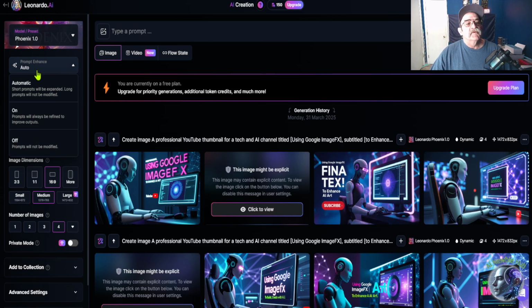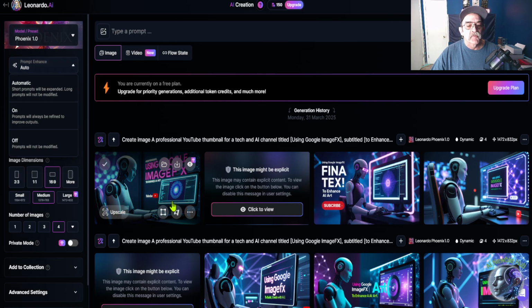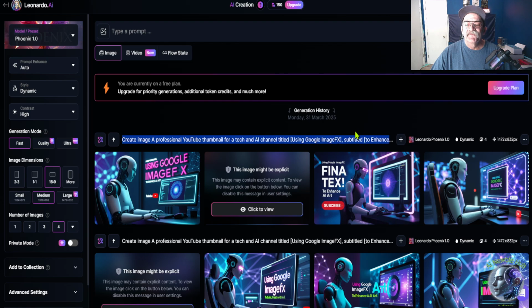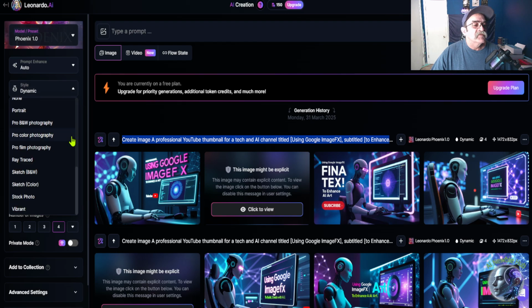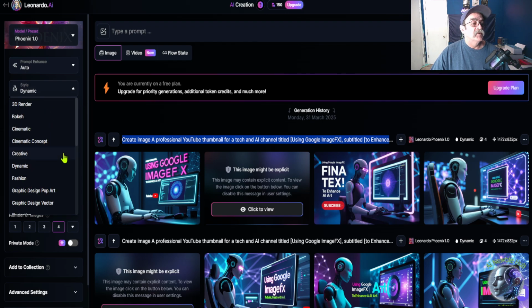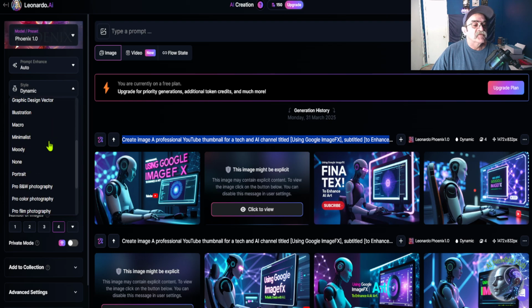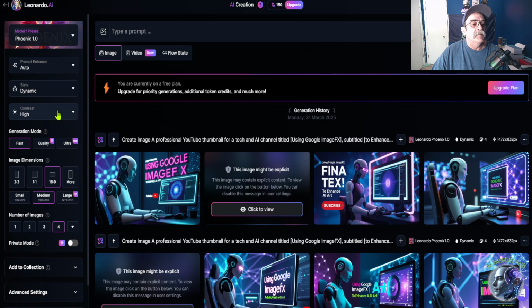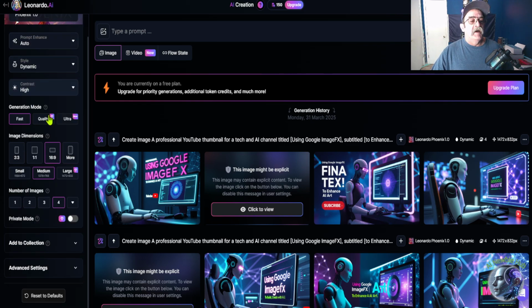Your prompts, you can have it. If you write a long prompt, it'll stick with it. If you're writing shorter prompts, it will add to your prompt. My prompts are usually fairly long, so I leave that on auto. What kind of style do you want? I haven't gotten into all these yet, so I'm working on that. But different styles. Do you want it to be an illustration? Do you want it to look like a portrait? Contrast, always put at high. Generation mode, unless you're paying for that, you get fast. We're doing 16 by 9 because it's great for thumbnails.